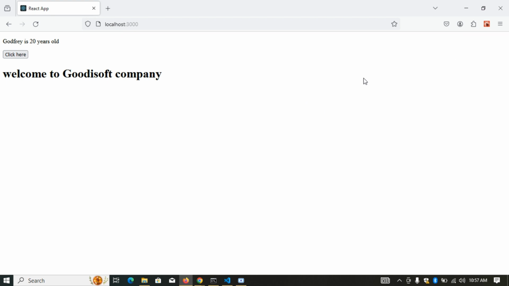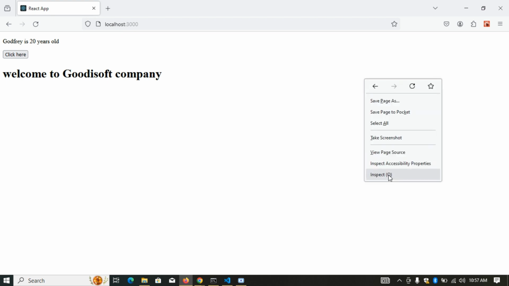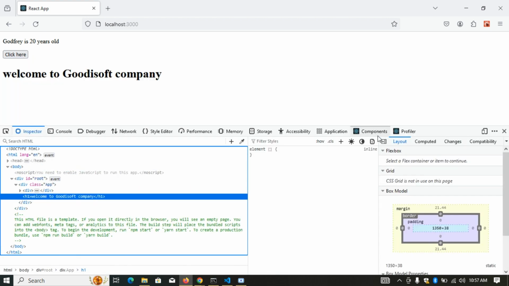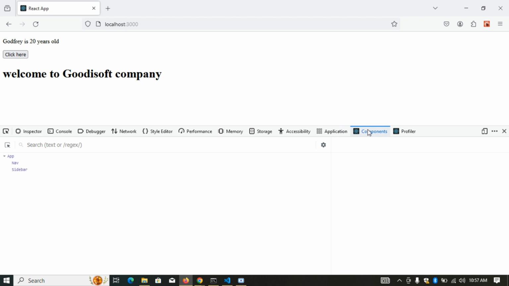Alright, so we're going to inspect this to see what we installed. I click on inspect on this page. You can see Components and Profiler. This is what we installed. Remember, these two things were not here before. It's because we installed the React developer tools. That's why they showed. I like using Components. You click on Components, you can see the App. Remember, we have two components listed inside this App. That's why you see all these things showing here.